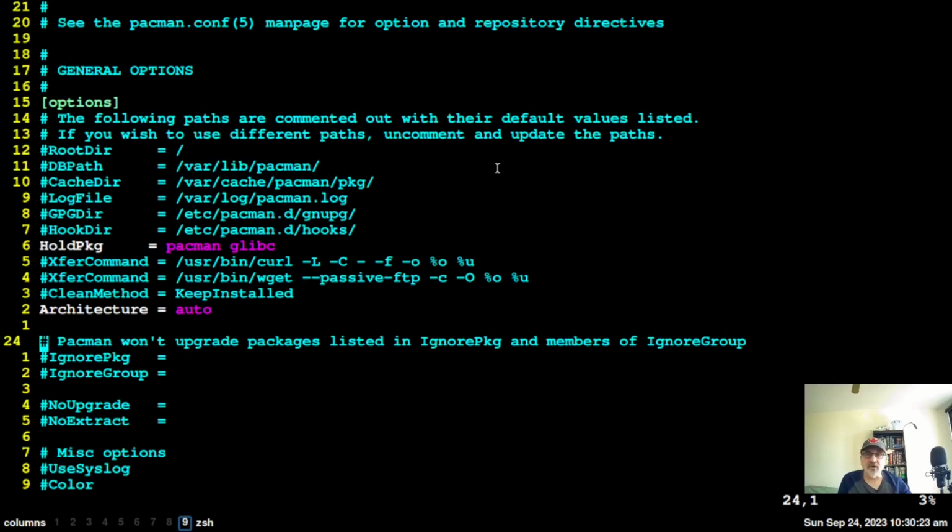See line 24? Pacman won't upgrade packages listed in IgnorePkg and members of IgnoreGroup. So I'm going to go down to the next line, line 25. I'm going to take out the hashtag or the number sign. In other words, I'm going to activate the line. Okay, now the line is activated and it's saying IgnorePkg equals. I'm going to go to the end of the line and then type in Remmina.